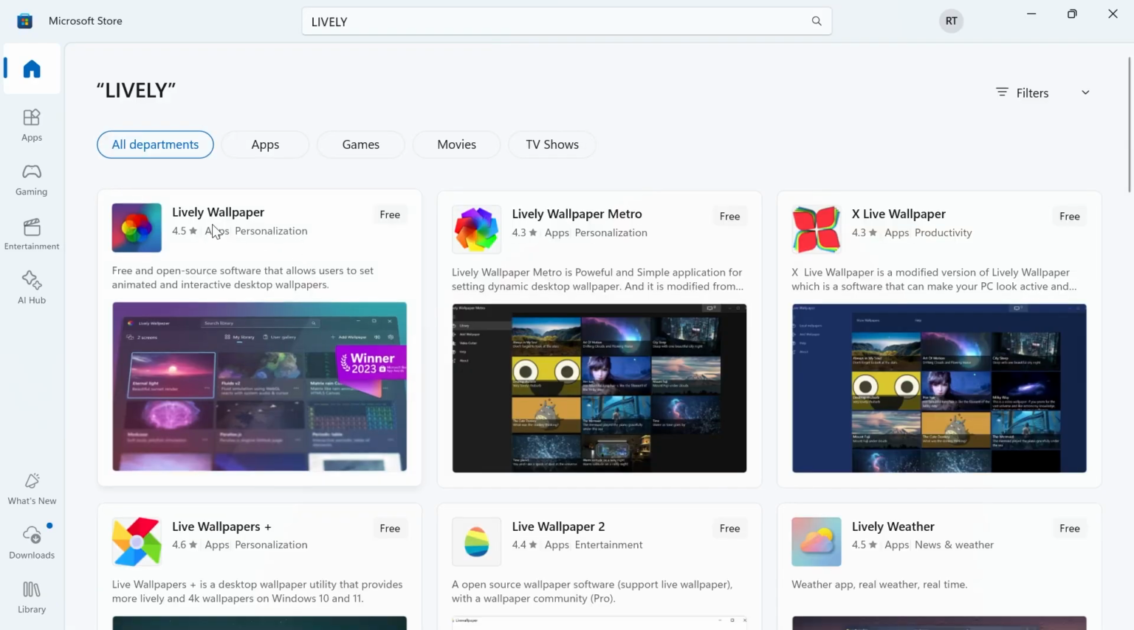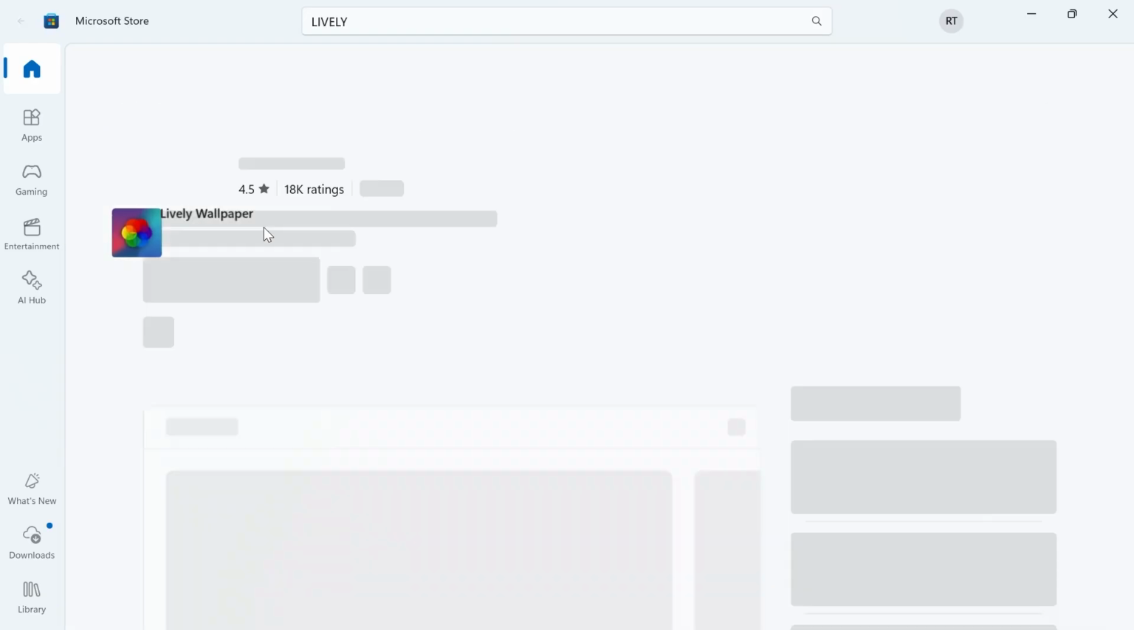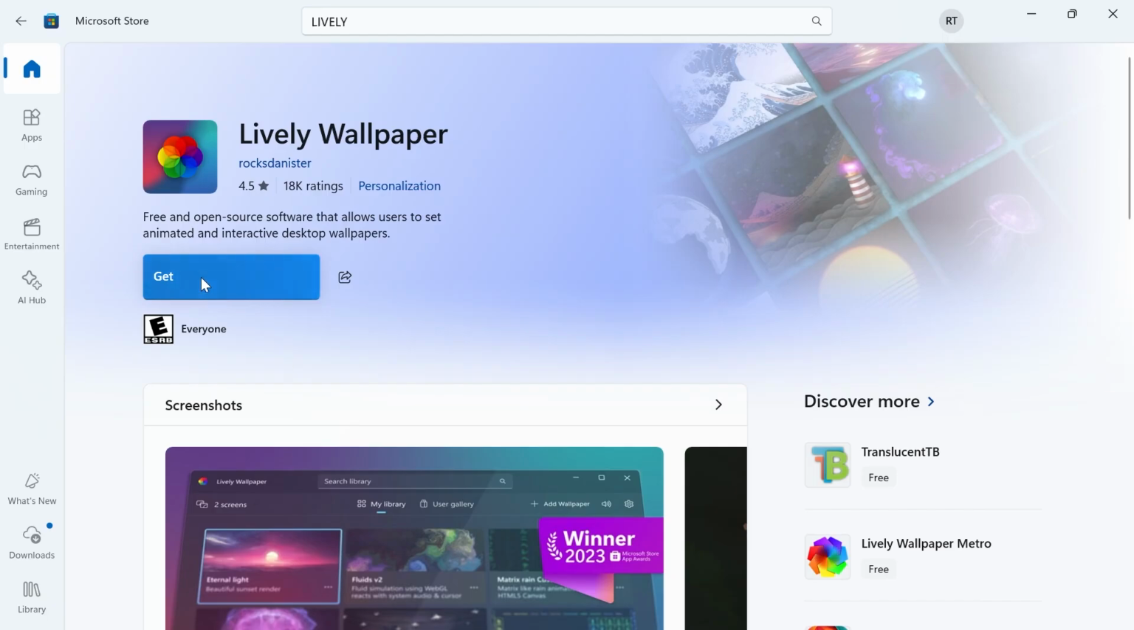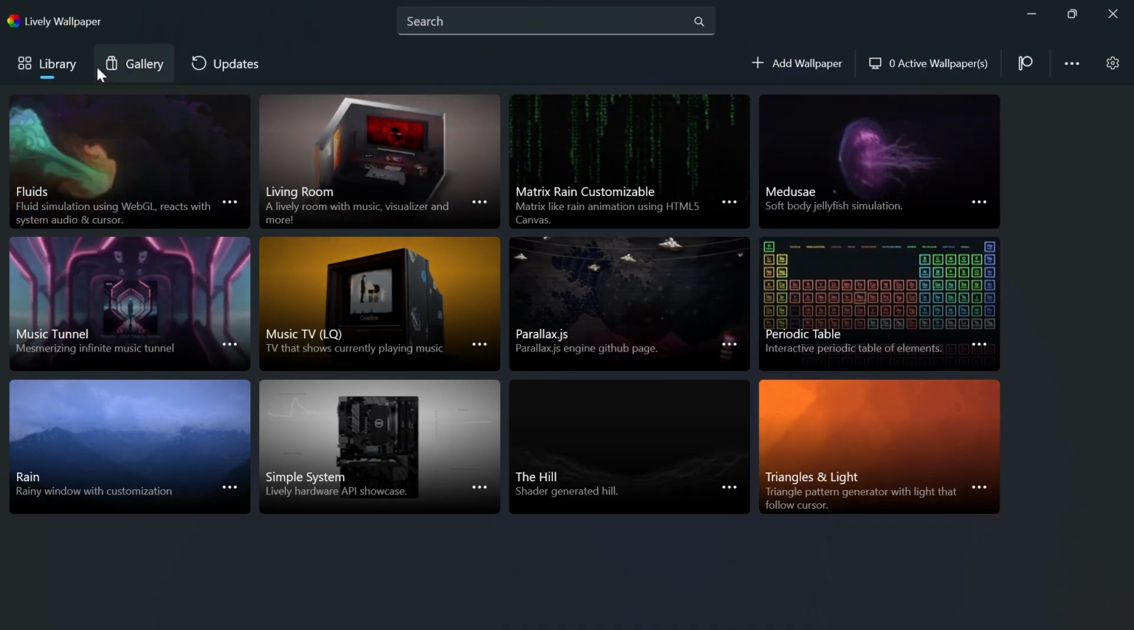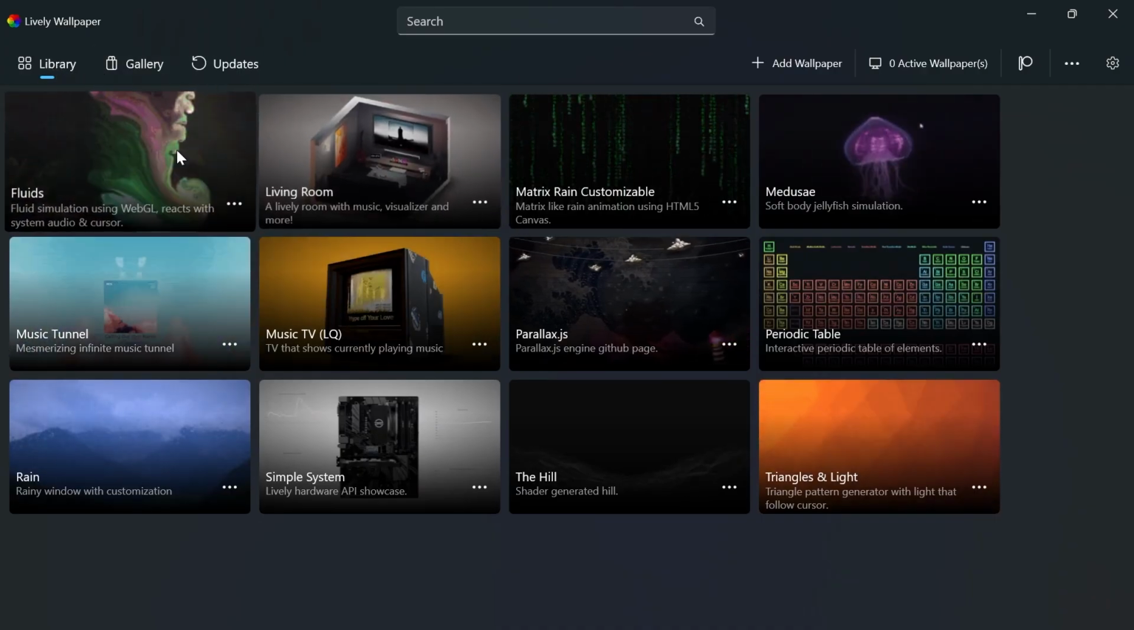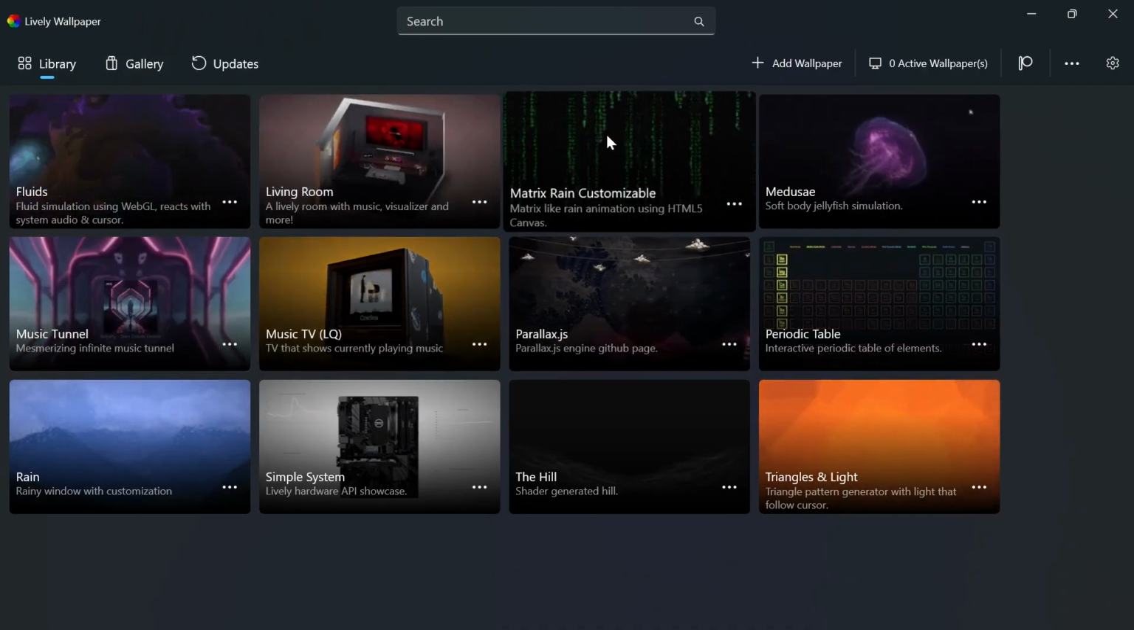Now click on this one on the left, which is Lively Wallpaper, and click on the Get button to go and install this to your computer. Once this is finished installing, we can open up the application, then click on Library in the top navigation, and you can select from any of these free live wallpapers.